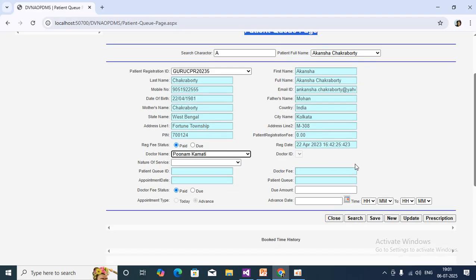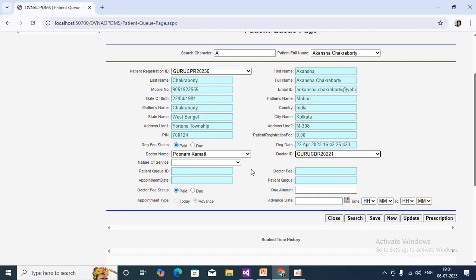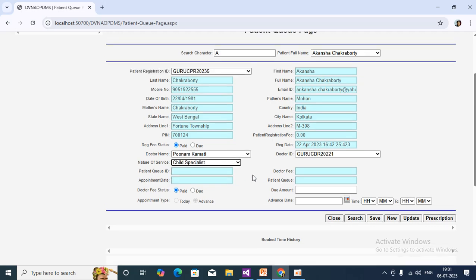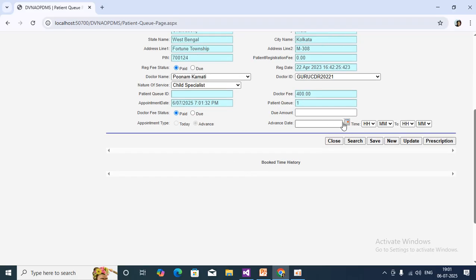So this is the patient queue page. From this page you can manage the patient's queue number. Here you have to put the appointment date.